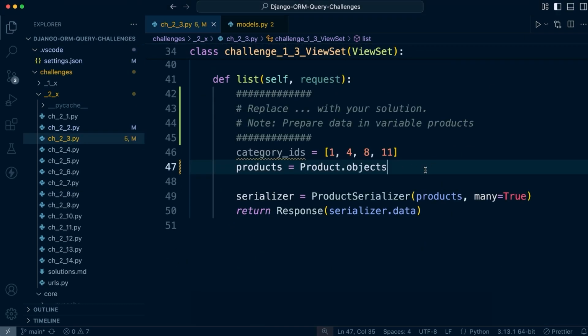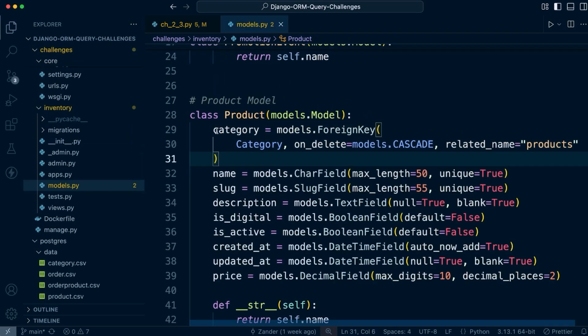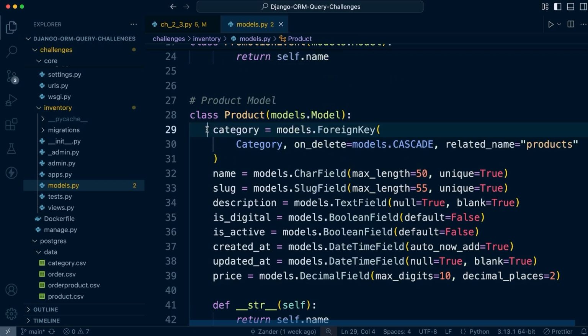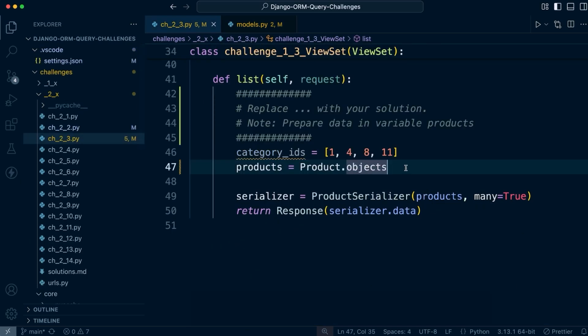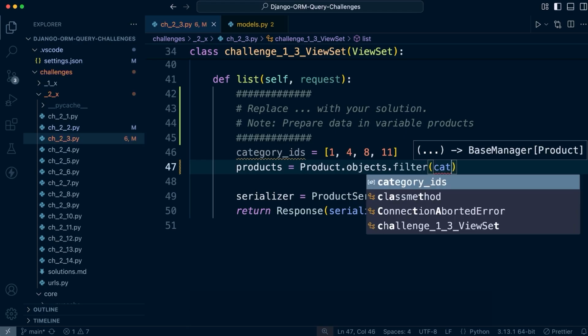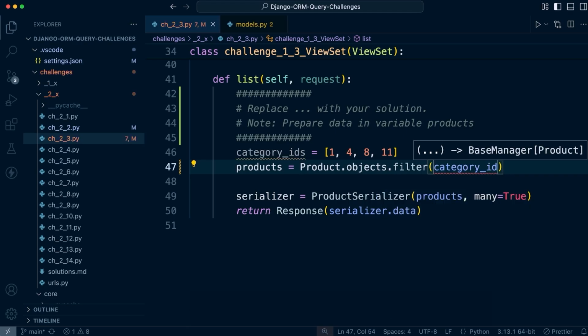Right, so next we need to build a filter. So products equals Product.objects, and we need to now filter the category field. Now remember here, although we've defined in our model category, in the database, Django will prefix that with _id. So the field in the database is called category_id, and that's the target in this case. So let's run a filter on the category_id field.